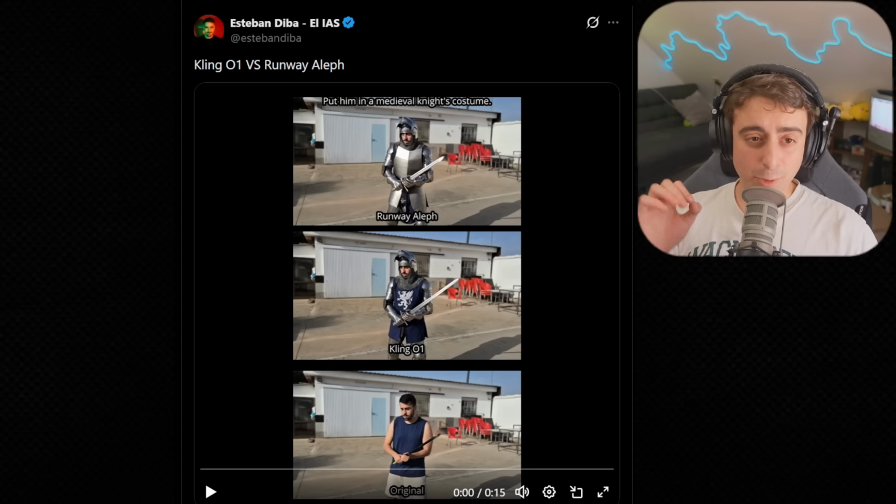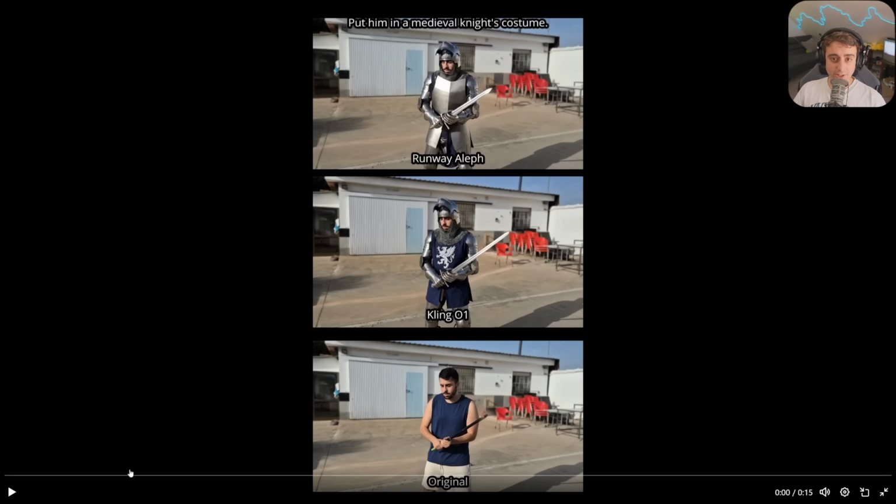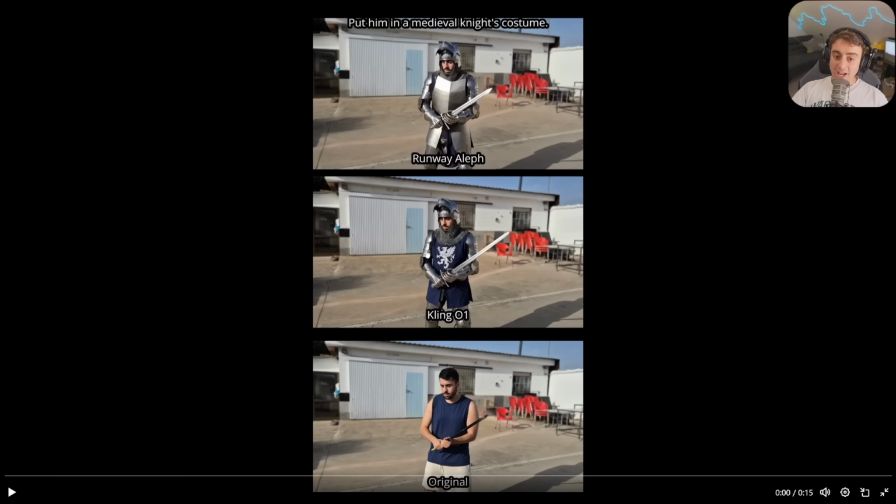Esteban ran a great little test comparing to Runway Aleph. First up, we're asking to dress our actor in a medieval knight's costume. And if we click play, we can see Aleph actually does pretty good. Definitely puts him in this suit of armor. But Kling 01 even has a logo and chainmail. It's feeling just a little bit more accurate. Even the sword is longer. I think it definitely wins for the medieval knight's costume.